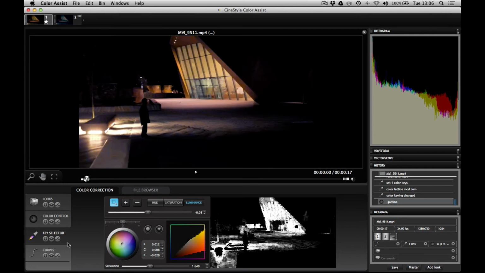The one shame about the key selector is the fact that it only allows you to make one secondary adjustment, as far as I'm aware. What that means is that we can't now, say, select some of these dark areas and make a secondary adjustment to them. We can only have one key selector per composition.